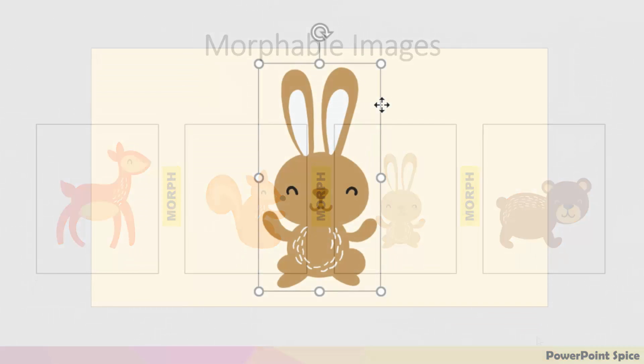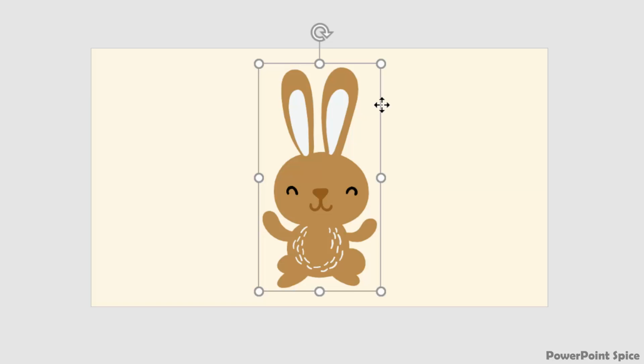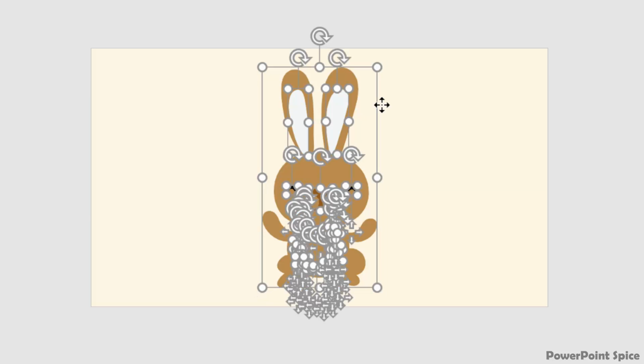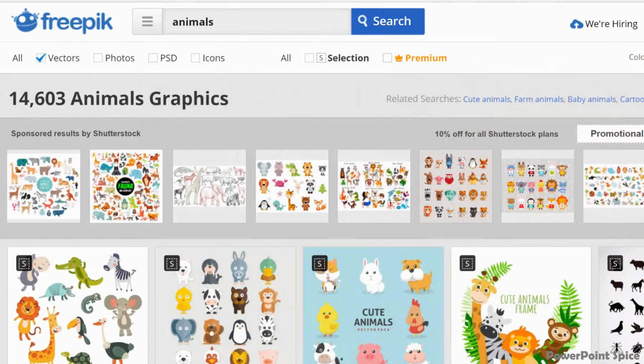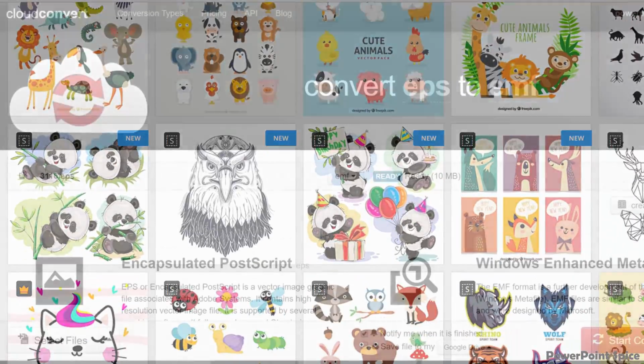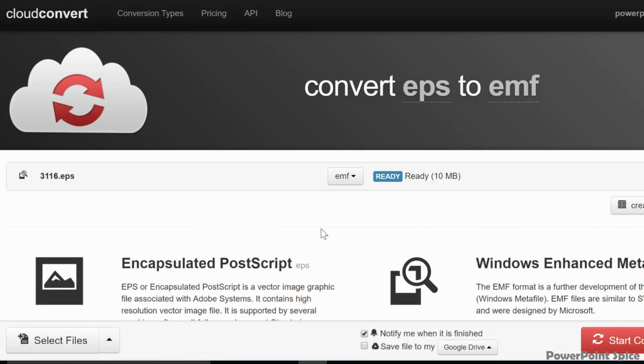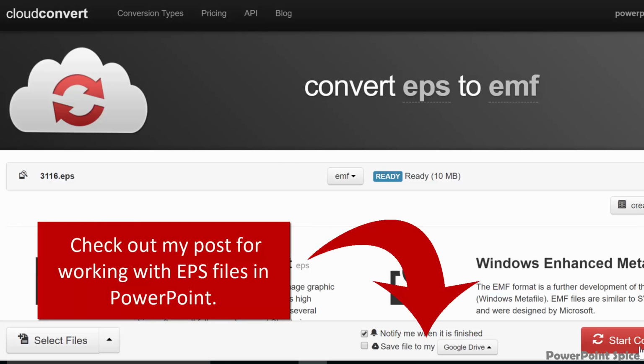The easiest way to do this is with vector images, since they can be ungrouped into their individual shapes and edited. You can get these in many places, from Shutterstock, for example, or for free on freepik.com in EPS format, which you can then convert into EMF and then ungroup in PowerPoint. Check out the link below for my blog post for how to do that.